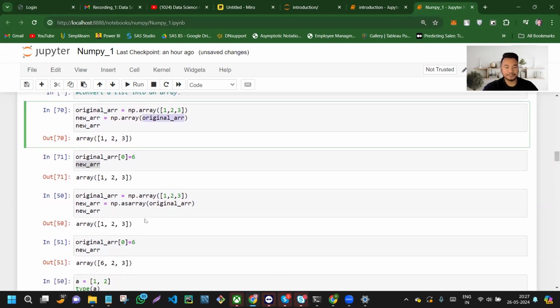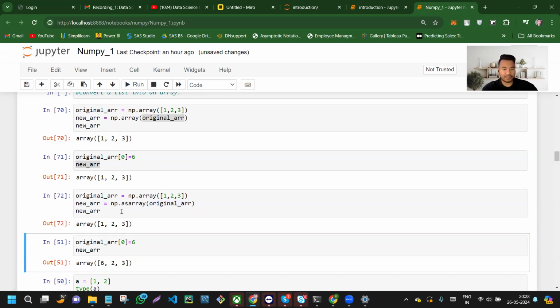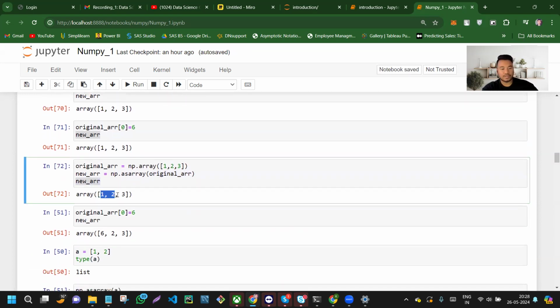But on the other hand, if we pass an array in asarray, just like the concept of copy and deep copy in Python, if you are good with Python. What copy and deep copy do is create a new copy, so that when changing the original array, it will not impact the new array. Same thing here: np.array creates a whole new copy in a new memory location. But let's say I am doing the same thing with this. I have a new array with values 1, 2, and 3.